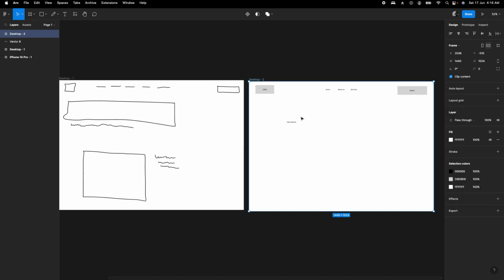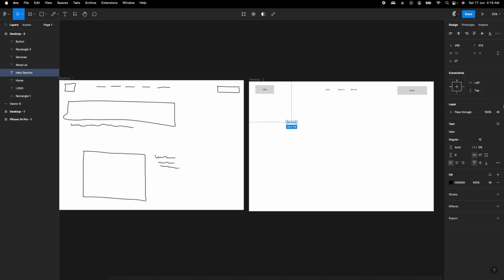Now, on the right hand panel, like I said, is the properties where you can change the properties of this design. So I can change the regular to bold, and I can change my font size to like 64, right? Then I can move this to where I want it to be, maybe here.